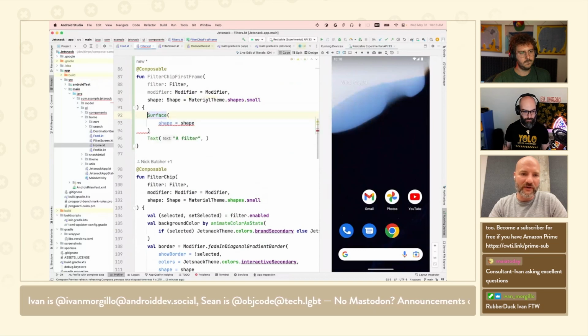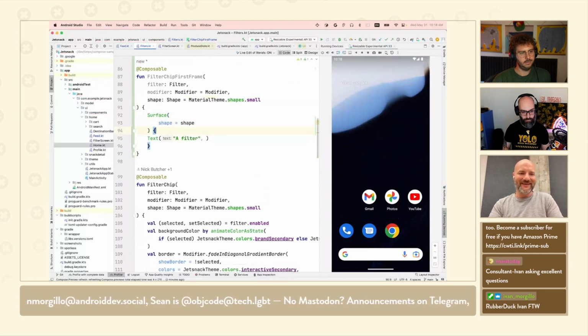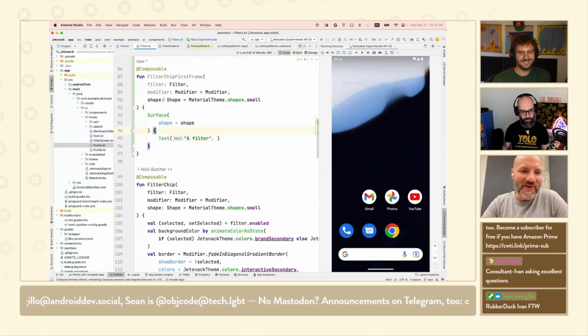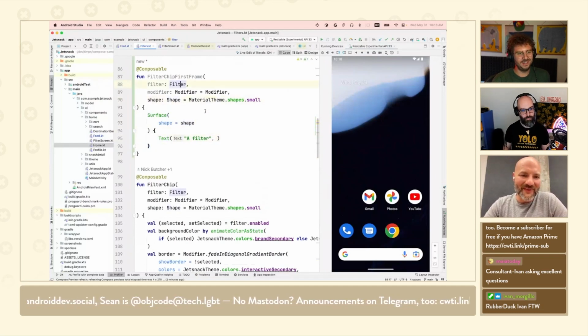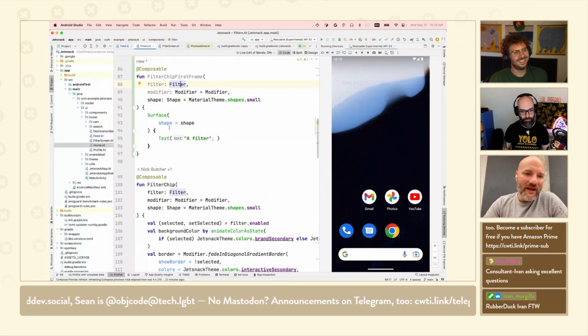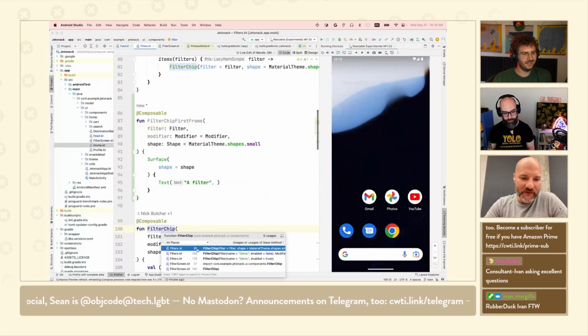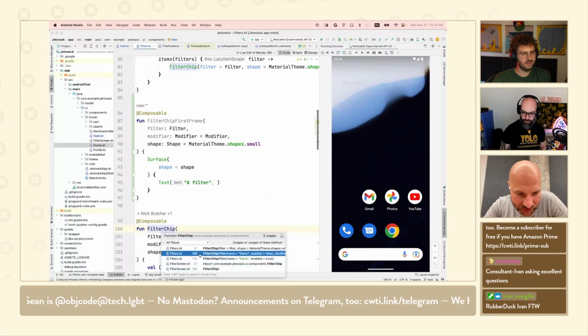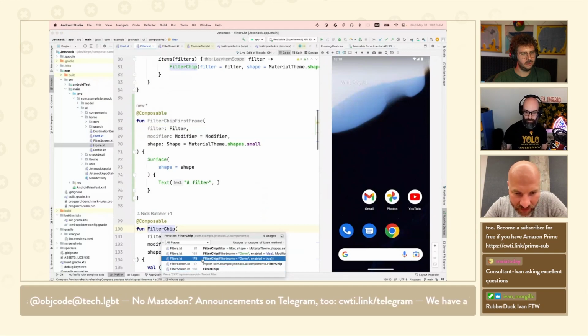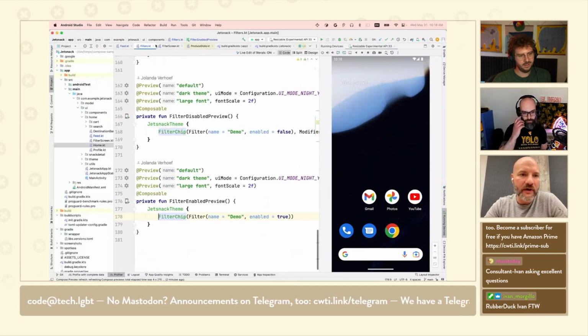What did I do wrong? Why doesn't it like my shape? Oh, because it wants a lambda. Yeah. All right, perfect. It's confusing when that happens. So then we have this chip filter thing. Let's go figure out what we do with the chip filter. We have filters.kt. That's probably preview, yeah, it's preview. Previews. Okay.